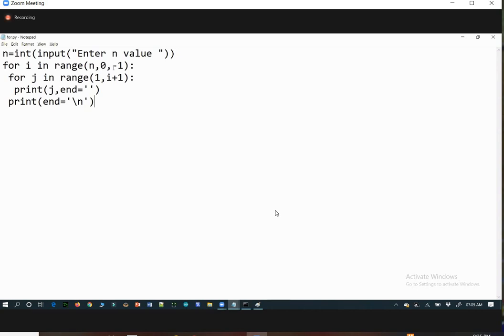What it has to do, it has to take from 1 to n plus 1. And that second loop will be what? It will start from 5, comma I minus 1. The negative thing what you have printed, 5 4 3 2 1, right? In that, instead of printing j, I just want to print the space. So space will be printed.